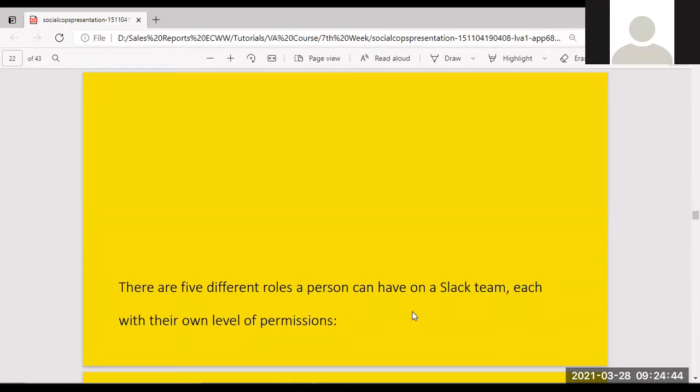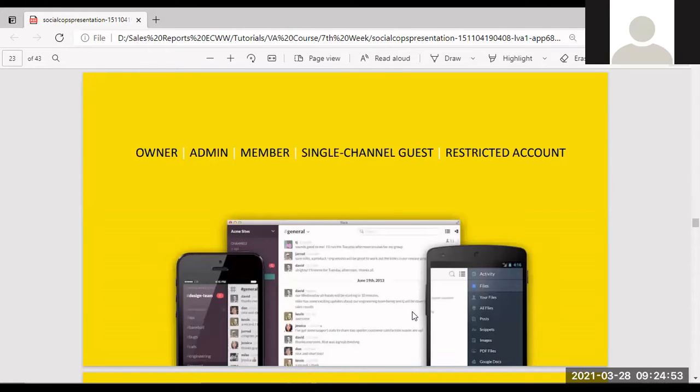There are 5 different roles a person can have on a Slack team, each with their own level of permissions. Let's see: owner, admin, member, single channel guest, restricted account. So we have 5 types of permissions for a single member.